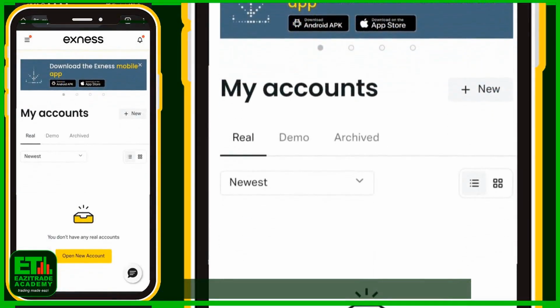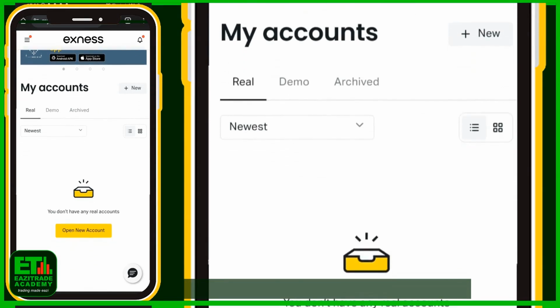All right, so you can see here that says my account. You can see real, you can see demo, you can see archive. You can switch between real and demo. So I'll show you how to create a real trading account and how to create a demo trading account. So let's start with the real account. You can toggle between these two. So we click here and the real is highlighted.